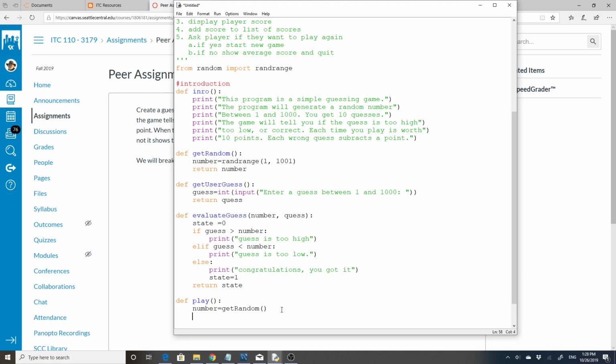And then we are going to set our score. Score equals 10. And then I am going to do a for loop where we loop 10 times, for i in range 10.